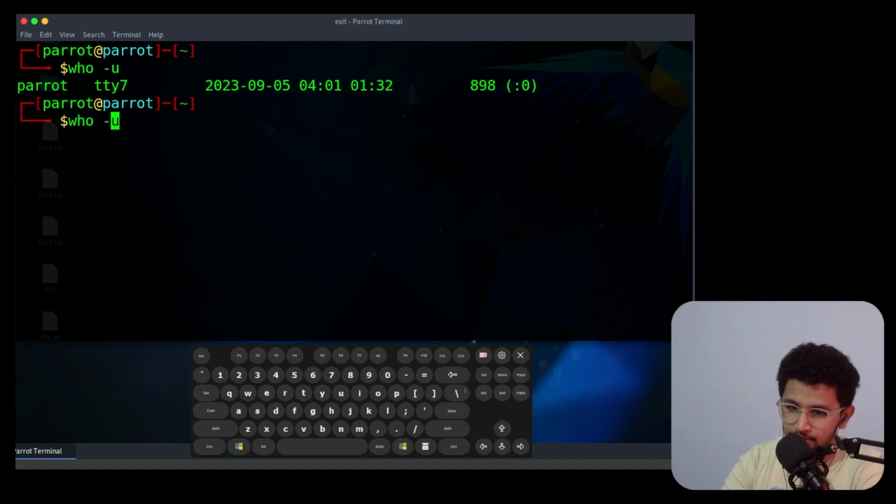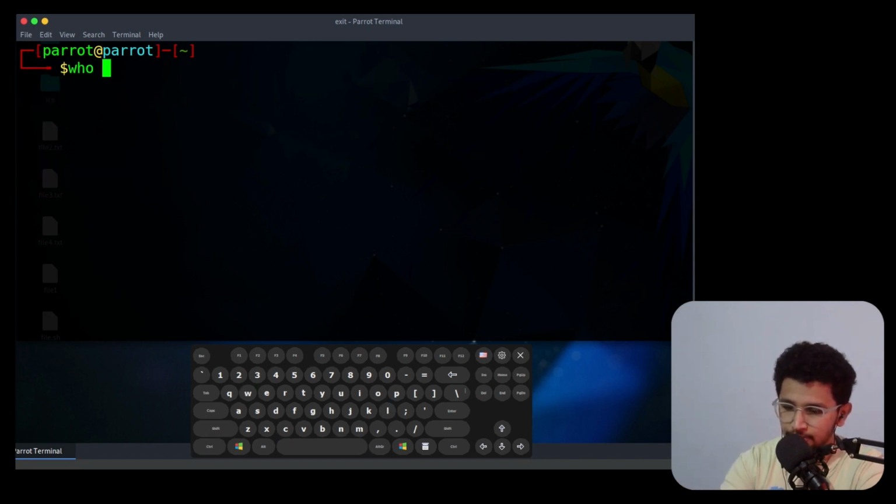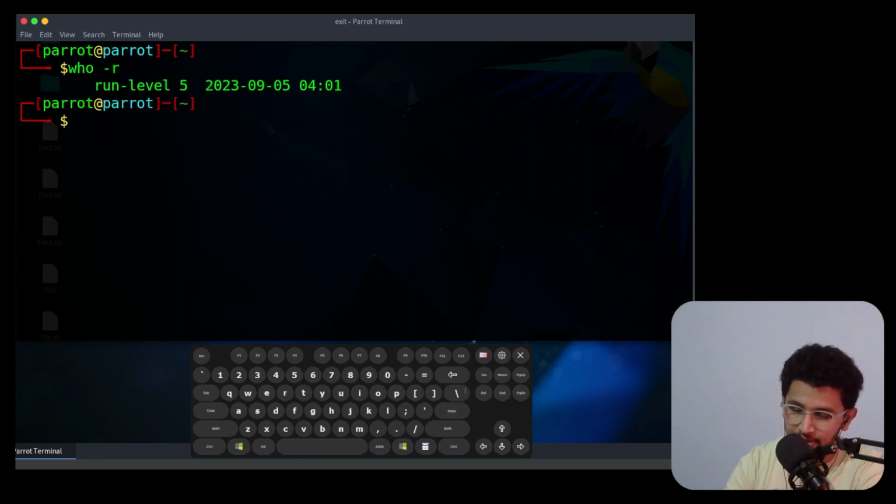Let's use -H also, so it will display the header. This will be the idle time. It is 1 hour 33 minutes, not 1 minute, that the system has been running. If you use -r, it will display the current run level.